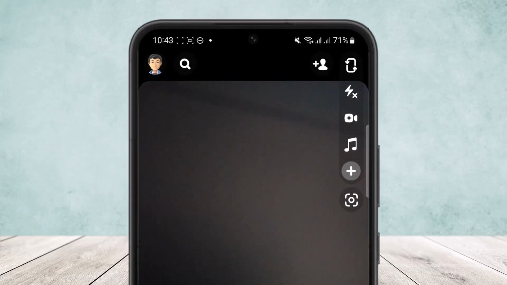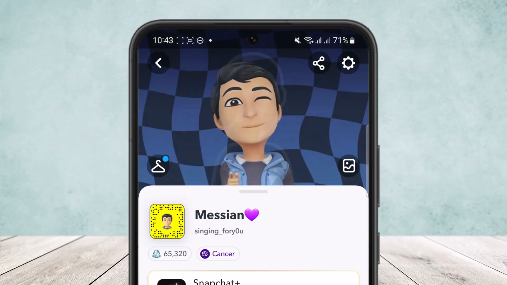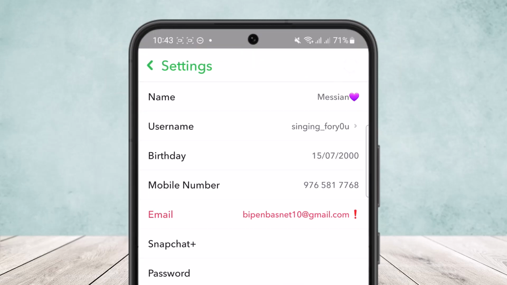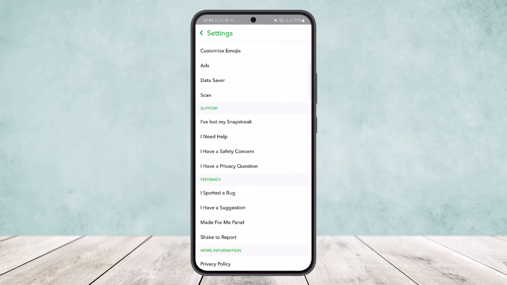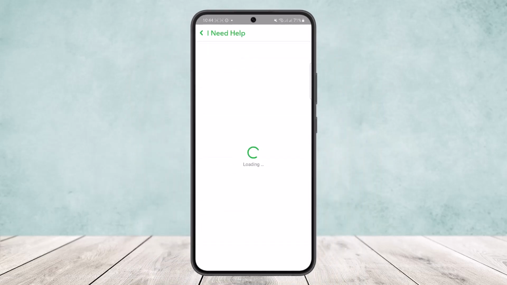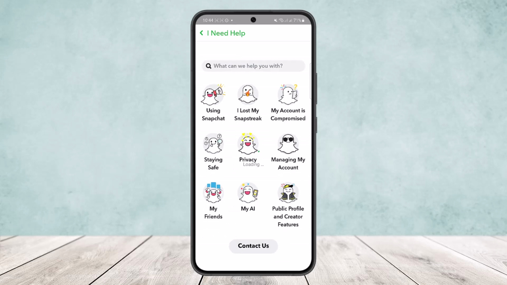Now head into your profile by tapping on the profile or Bitmoji icon at the top left corner of your screen, and then again head into settings by tapping on the gear icon at the top right corner. Once you do this, scroll down all the way down below, and here under support, tap on I need help. Once you do this, you'll get an interface somewhat like this.